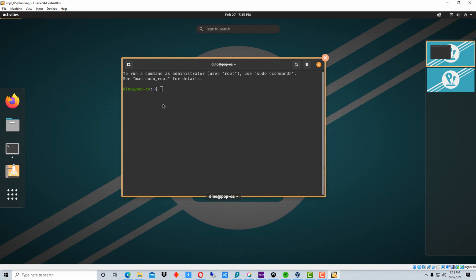All right, so there you have it. That is how you install Pop!OS. And that was kind of just a quick overview of where some of the layout of things are.